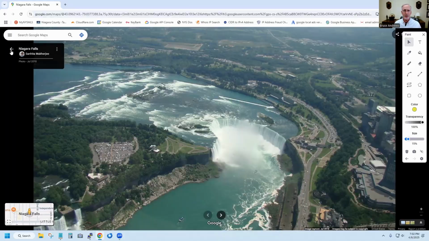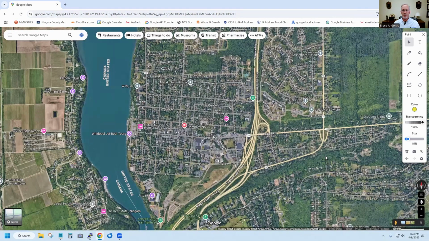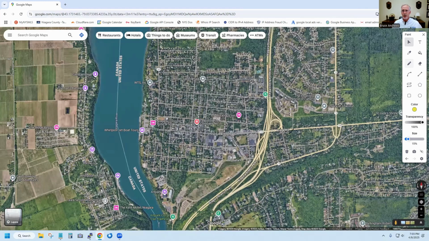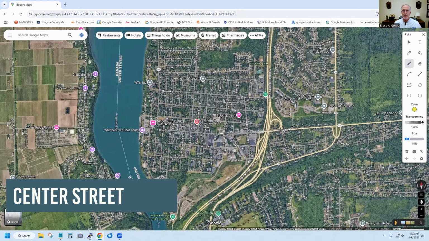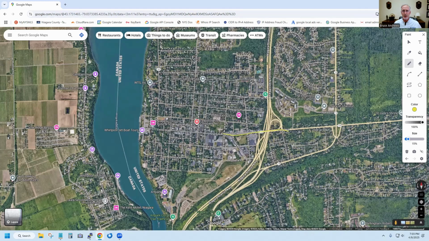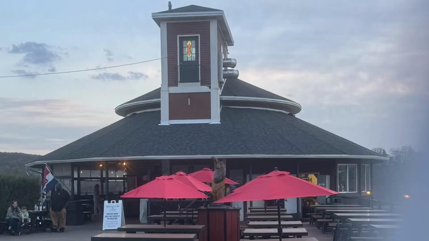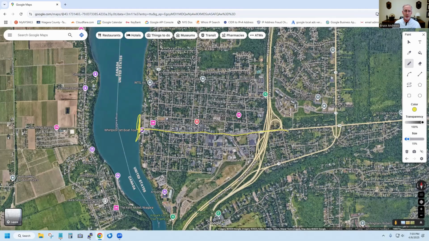So let's go back to our map. So this is the village of Lewiston. This is our topic. So Lewiston has one main street, which is actually called Center Street. It's Ridge Road. You're coming in from outside the village, and you come onto Center Street, and Center Street runs all the way down to the river. And this is the waterfront right here. This is where the sand docks are, the silo restaurant, which we'll show you in another video.